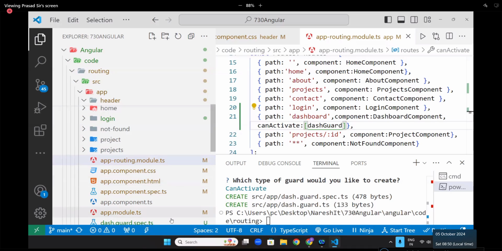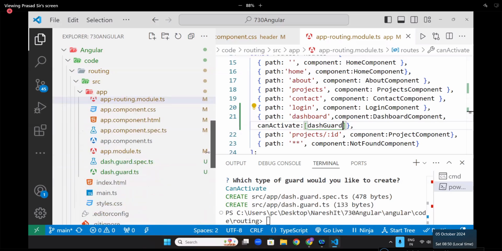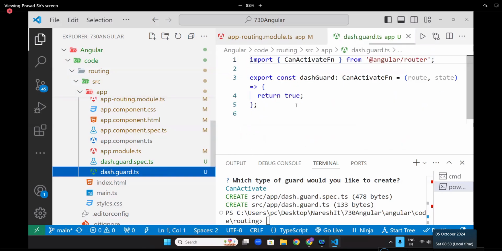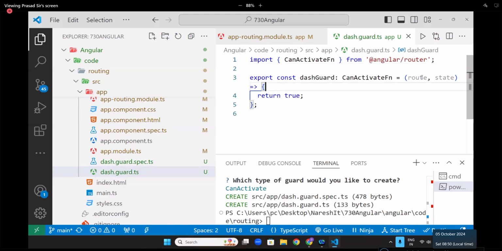Now go to dash guard and go inside the dash guard. See what it is saying. If true, it will come. Now if you make it false, it will not come. You can write a logic also here. You can make this logic check something. Based on the route, you will check it here. If it is working, then only you will make it work. If it is not working, it will not.